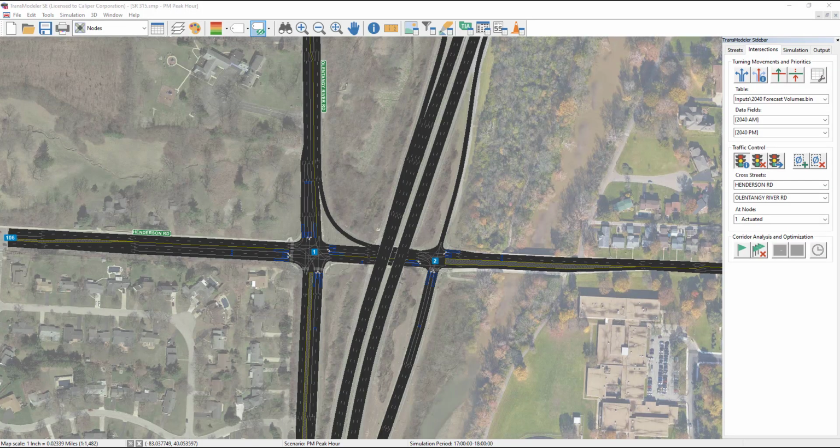This video demonstrates the methods of traffic signal optimization. For this example, we'll apply corridor optimization, which is based on simulation output on nodes 1 and 2 together.